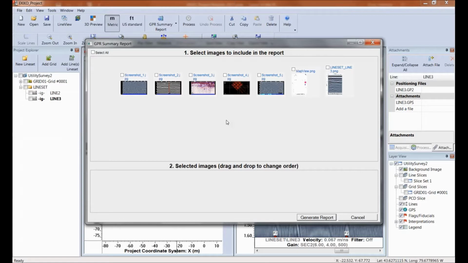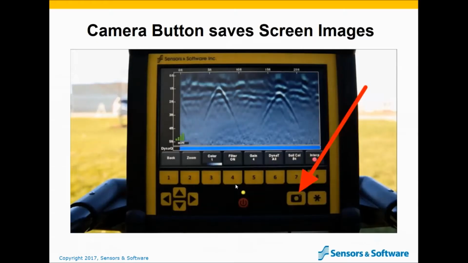But you also notice that there are already a few images in there. How did those images get in there? Do you remember the camera button on the DVL? That button allows you to save the screen image during data collection. So if you see something interesting that you want to save, you press the camera button. Where do those screen images go? Well, they're saved in 2 places.